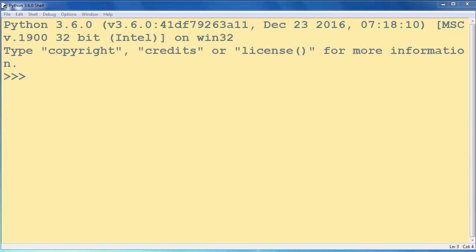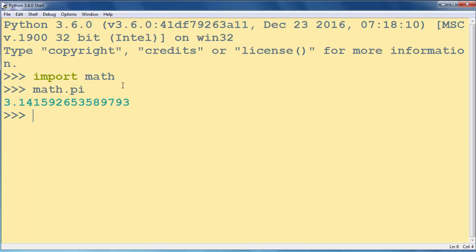Hi, let's talk about how to format floating numbers to string. In this example, I'll use the pi constant, so I'm going to import the math module, and as you know, the pi constant in math is approximately 3.14 and so on. It has an infinite number of decimals.